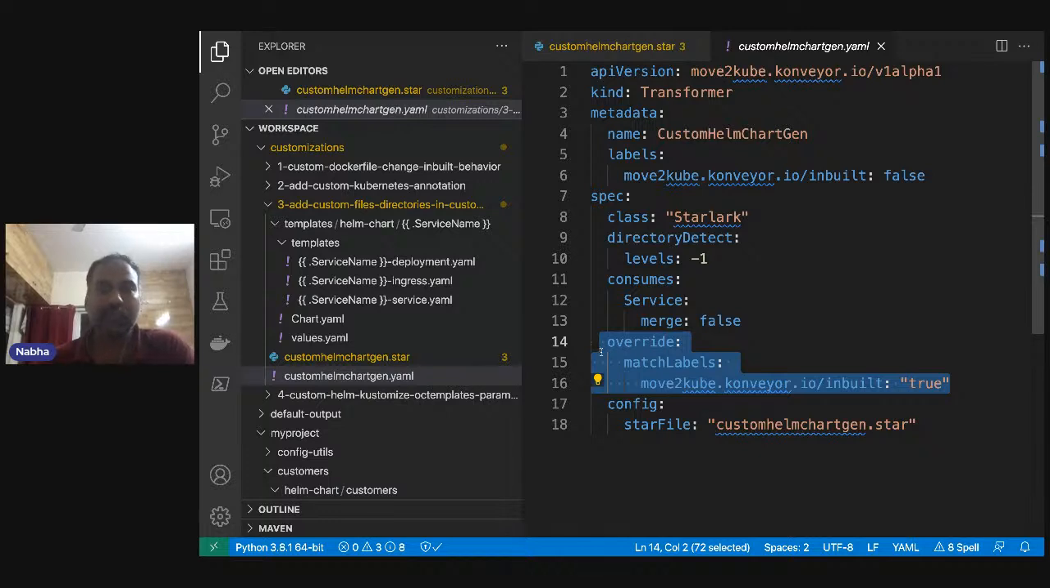Now we will see the power of another important and a very useful feature of Move2Kube, which is parameterizing and customizing the parameterization itself. And Hari will cover this part. Over to you, Hari.